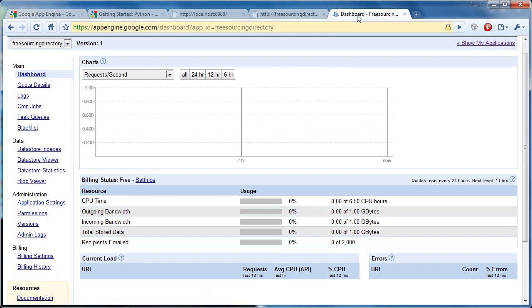Now, the final thing I wanted to show you was the dashboard, and this is the dashboard for your application. You put it up there, your CPU, outgoing bandwidth, incoming bandwidth, and so on. It keeps track of all of these, and you have a quota that is allotted to you, and provided that you don't exceed that quota, then it never costs you a penny. Now, if you do go over that quota, you can buy at a very affordable rate. You can buy additional bandwidth, CPU time, data storage, and so on. And the nice thing is it's all right here.